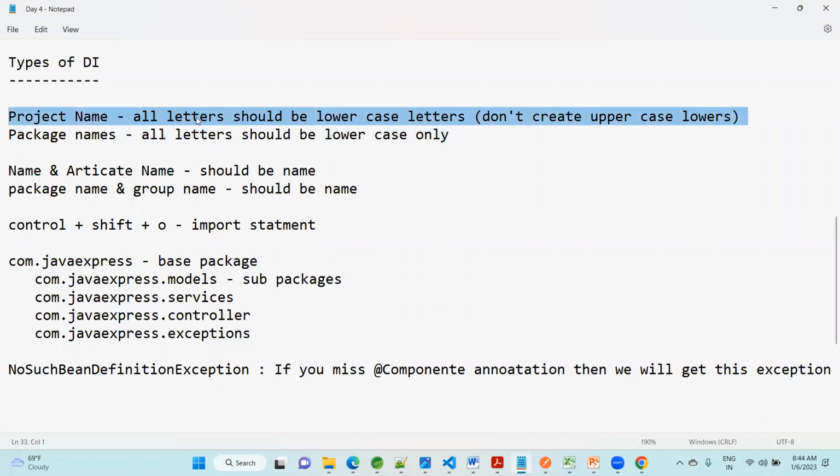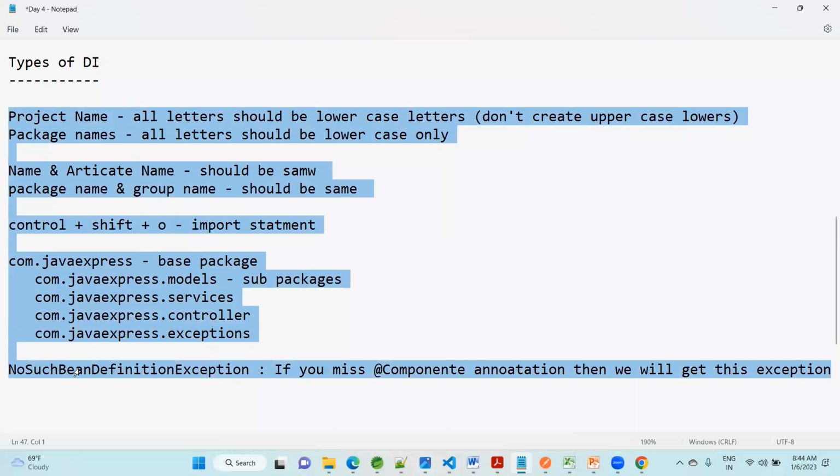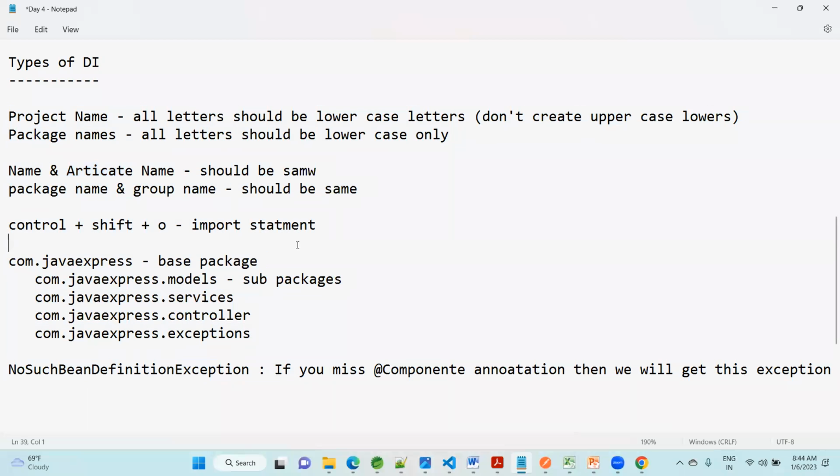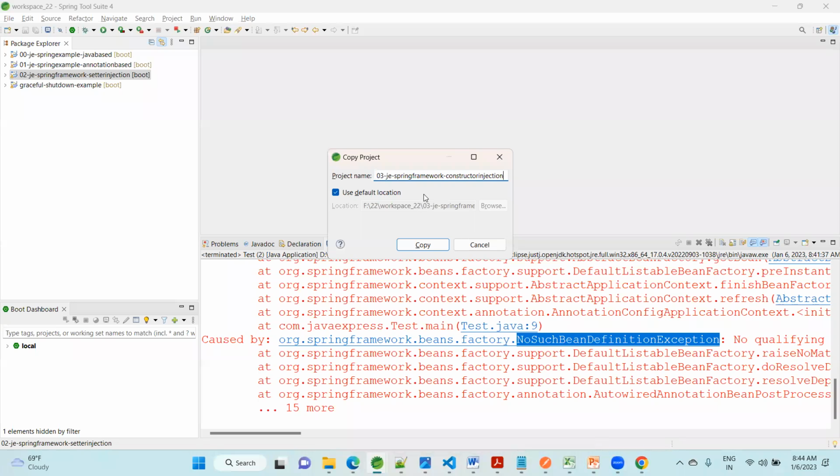Project name should be lowercase letters, package name should be lowercase letters. Name and artifact should be same. Sorry, name I wrote, yeah, thanks Krishna. And the package name and group name should be same. These are all the things you should follow if you face any problem. Suppose some guys start the project name with capital case letters, package name with capital case letters, and then ask a doubt, first of all I will not consider your question. You need to follow the best practices when you're asking anything in the classroom.